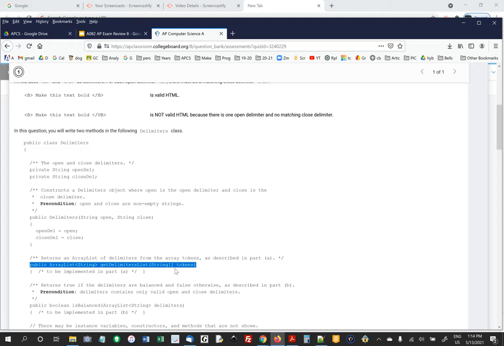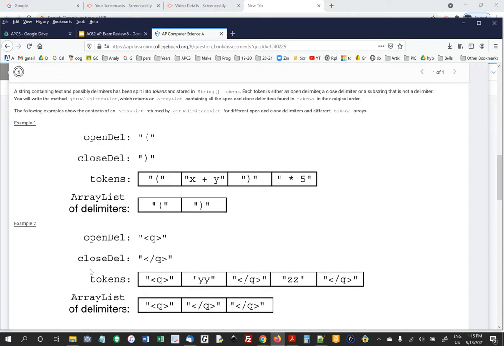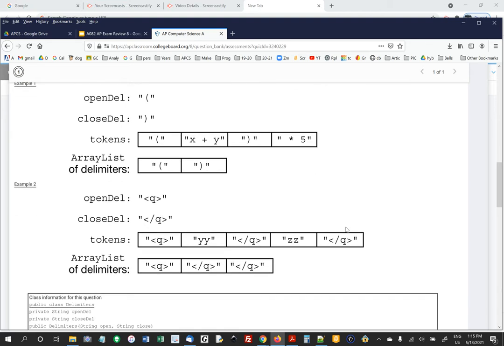a string array of tokens, and we're going to return an array list with just the delimiters in it. All right. So this, for example, if we were passed this list of tokens, we're going to return an array list that just has these delimiters in it. We ignore the ones that are not delimiters.